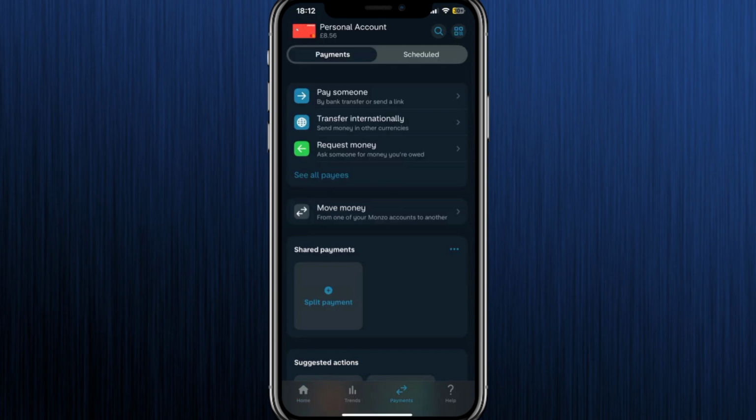From here, send a nudge or reminder. This sends a polite prompt within Monzo that lets the person know there's still something to pay. It doesn't create a new request. It simply brings the original one back to the top of their attention.